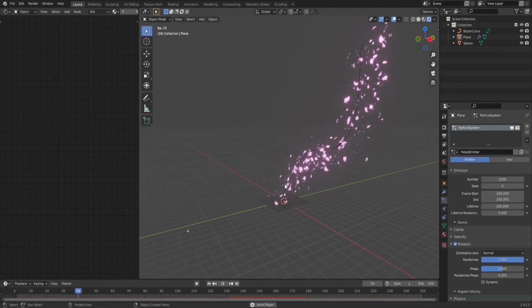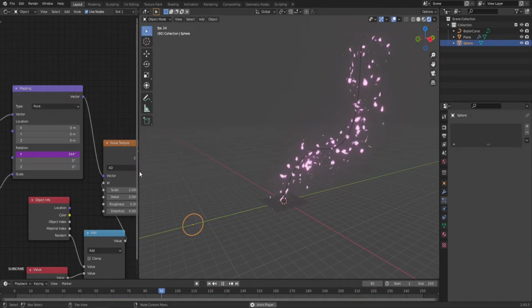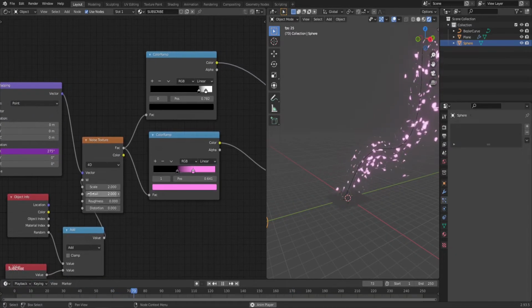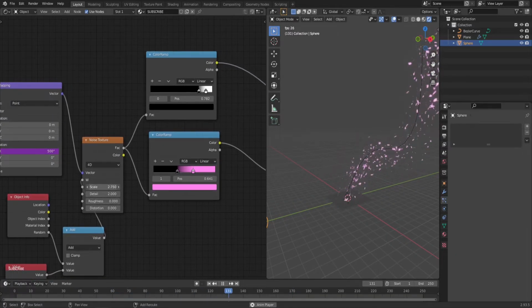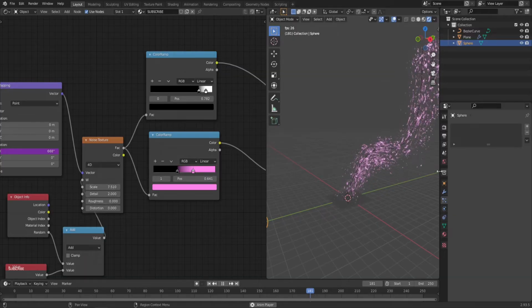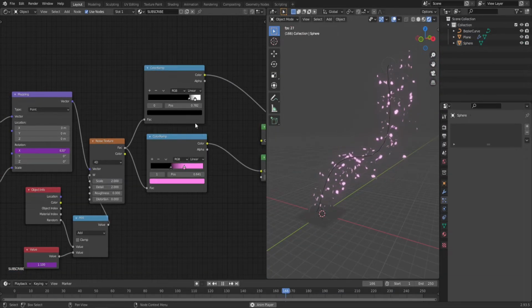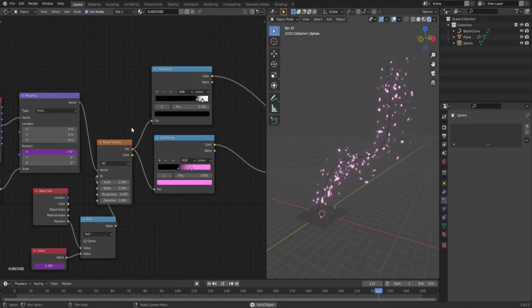Now all there is to do is go into the material settings and just refine and adjust the shader itself. So you can play with the noise texture values to make it maybe more fine. Then it looks more like dust flowing or something. There's all kinds of things that you can adjust here. So just go crazy on it.